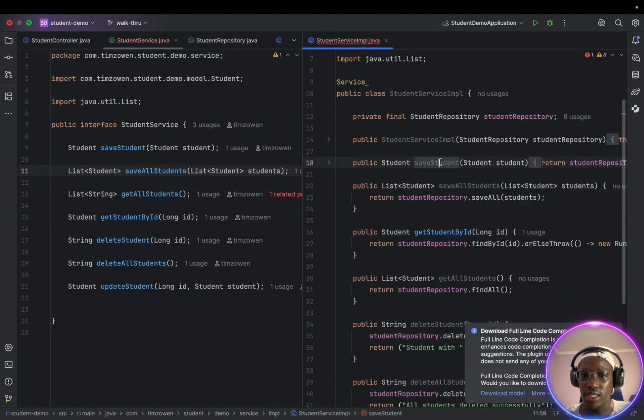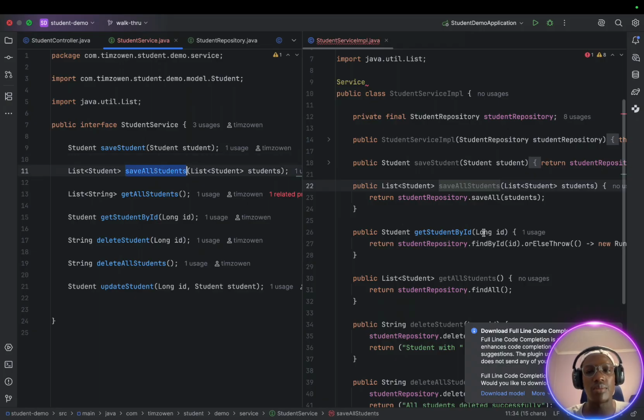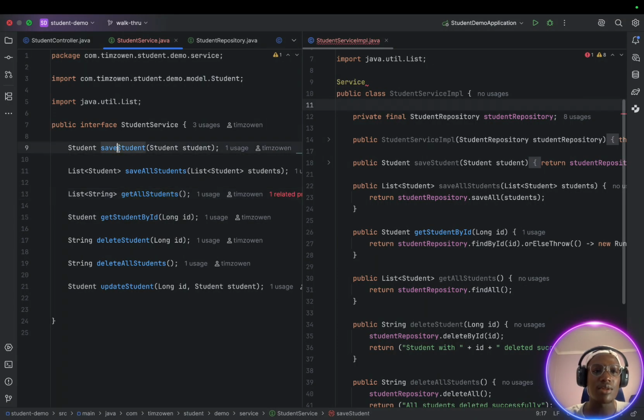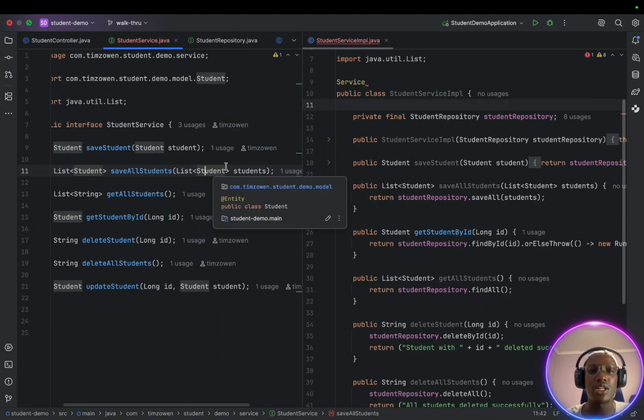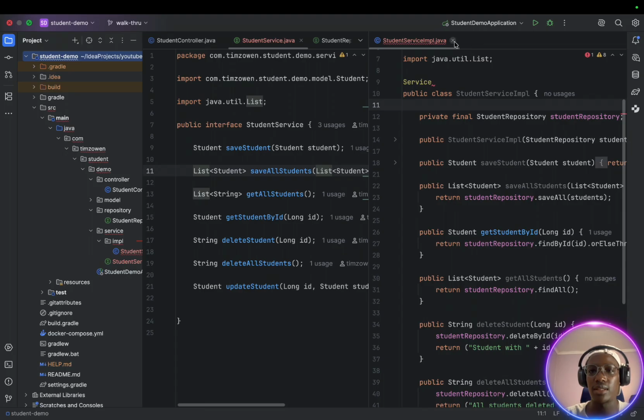Just one more time, so you can check. We have save student here, save all students. As you can see, we are only defining on this one how this function will be called. We just tell them this method will take a student and will return a student. This method will take a list of students and will return a list of students. We are only telling them this is the how, but the what of how things are happening will be handled by the student implementation layer. So I think we are done here. So we can actually close this now.